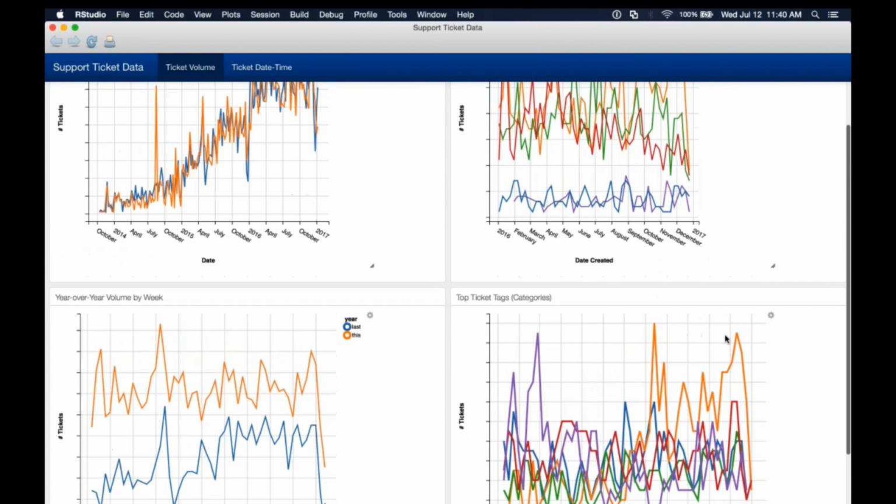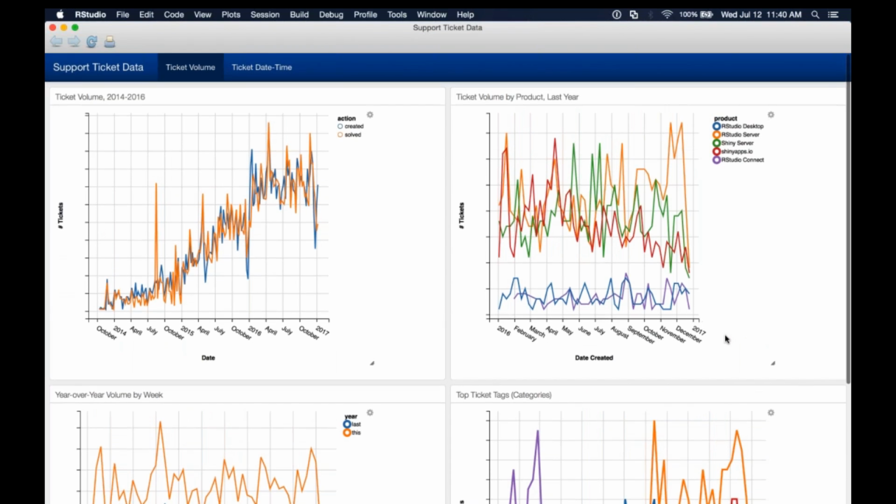So this is a really practical application that we use in-house every day to figure out where we can target improvements based on information that we're pulling in from a couple of different APIs, actually, that we pull together using the tools that I have just described.